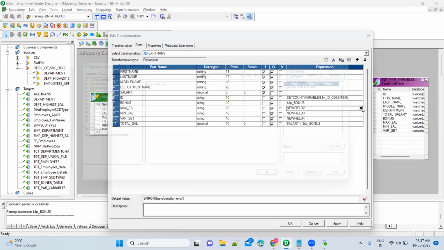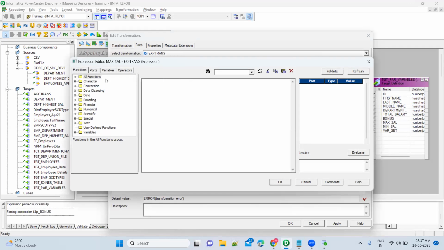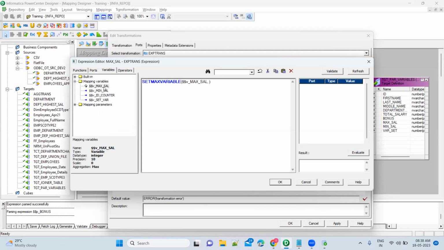And for max, what we have to do? Go to variables, set max variable. Set max variable is accepting one first variable and then a value. It will return the max, like max aggregation. So which variable do you have to consider here? Max salary. And with which one do you have to compare it? You have to compare it with salary. Whichever is the maximum one, just pass that to this variable. Clear? Now press OK.